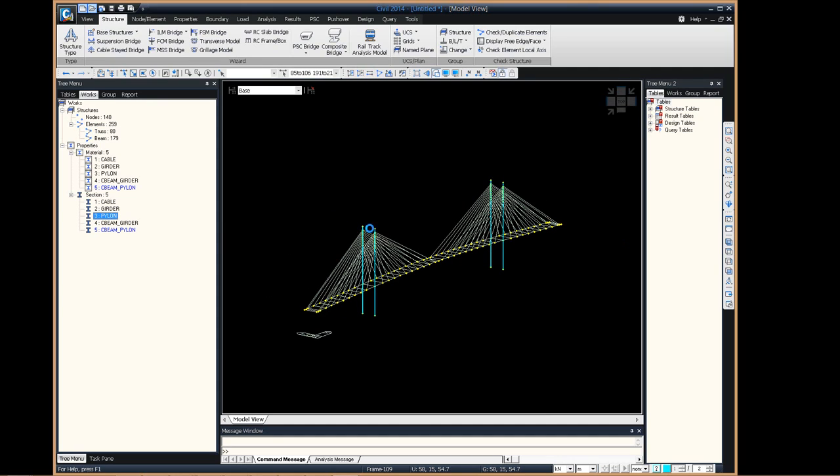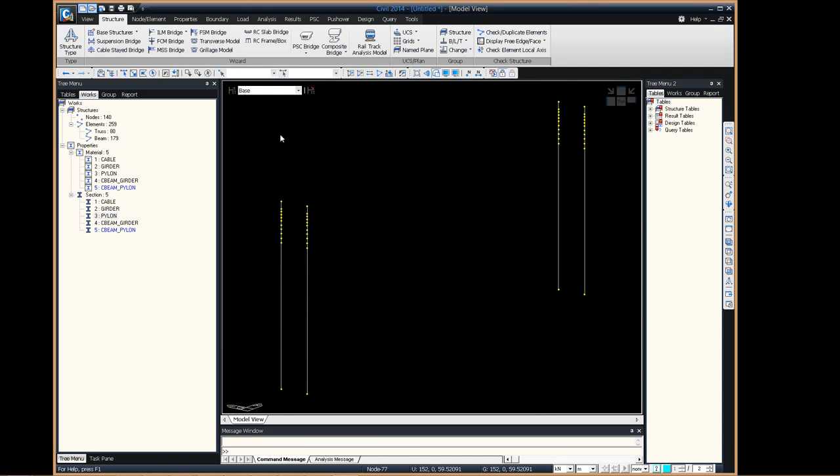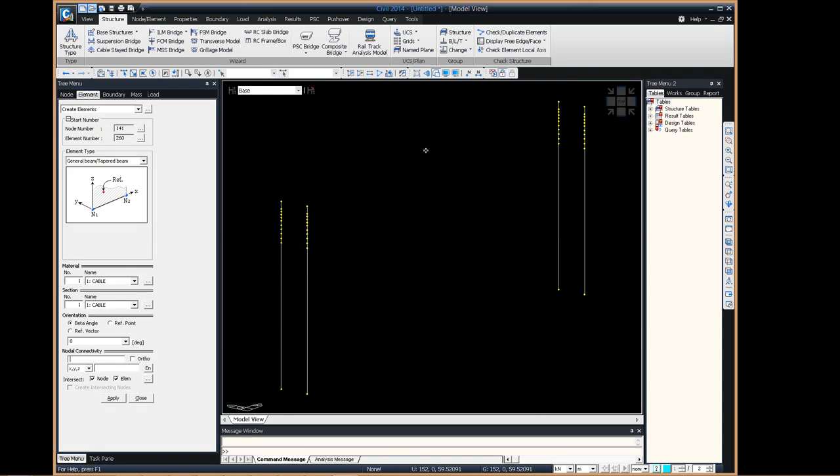Now I can go ahead and make modifications to the rest of my model. For example, let me activate the pier parts, and now if I want to create cross member elements at the pier locations, I can simply do so in this fashion.